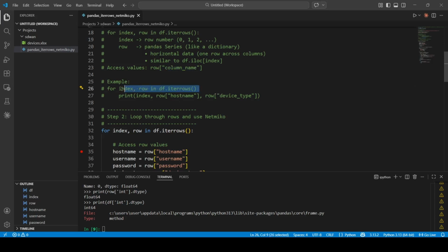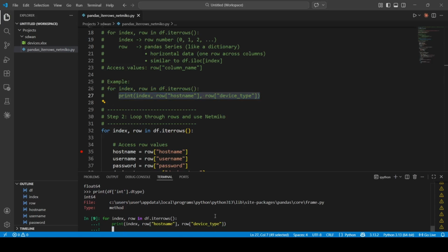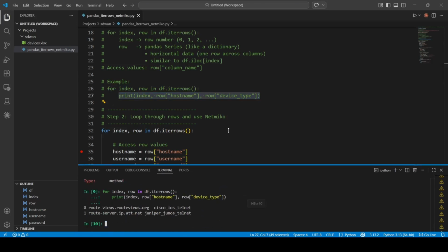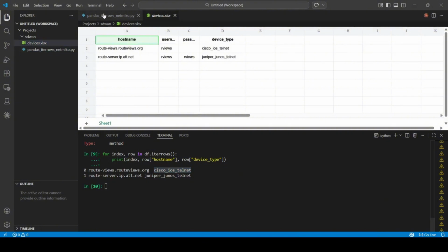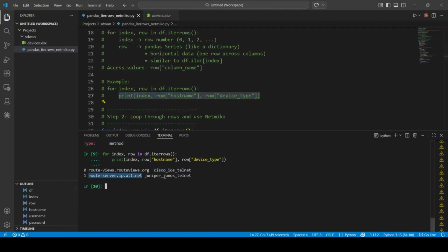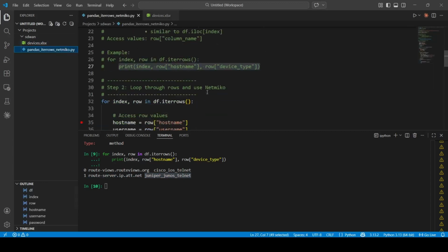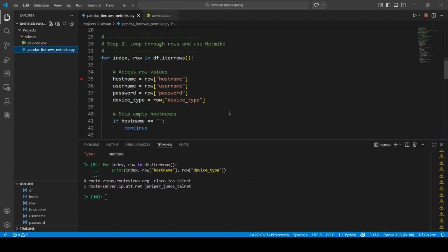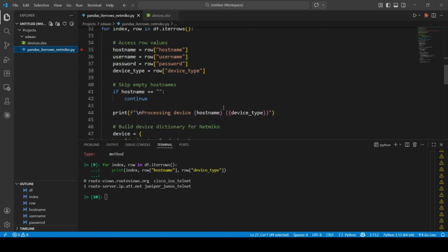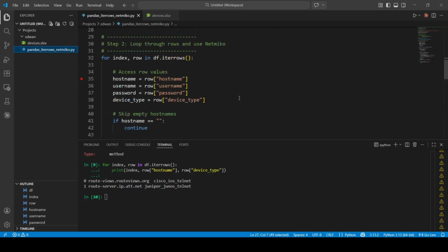Let me actually try this. Copy and paste this command and run it. Yeah, so we see that this is the hostname and this is the device type for the first row here. And this is the second row, right? So this is hostname and device type, hostname, device type. Okay, and let's try to actually use iterrows and log into the devices using netmiko.